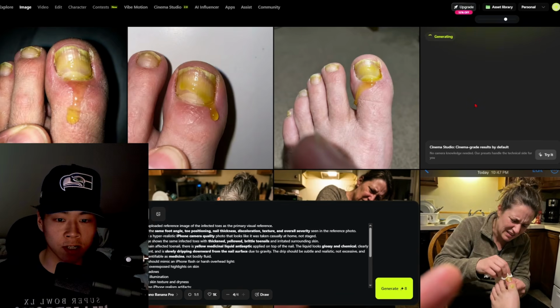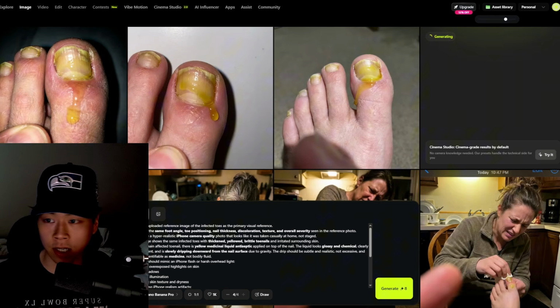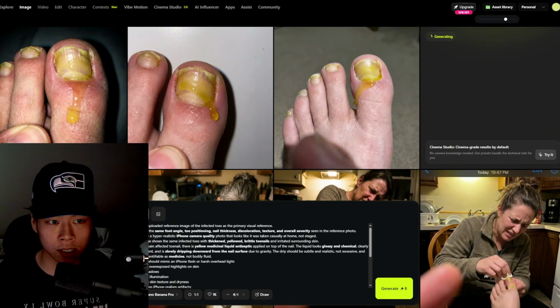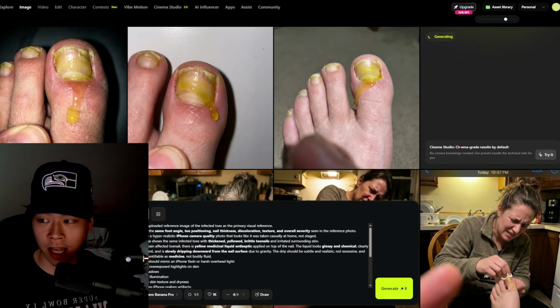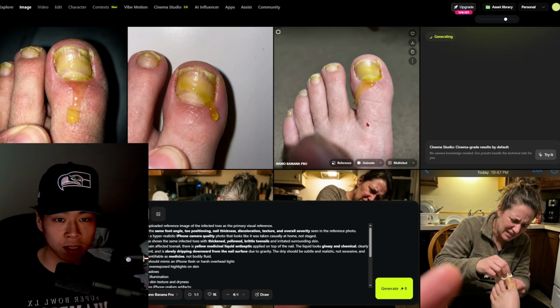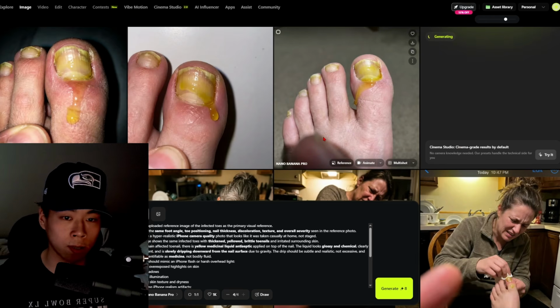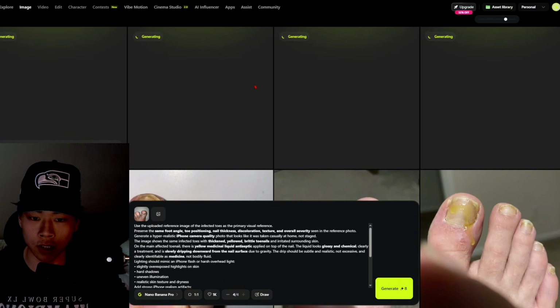So this is what it generated. Turns out I completely forgot to add the reference image, but it still generated an image that looks real as fuck and looks like someone took it from an iPhone. These are really gross, and this will definitely catch the eye of a reader, especially if they're going through issues with their toes. I just have some new ones generated with the reference image, so I'll show you what that looks like.